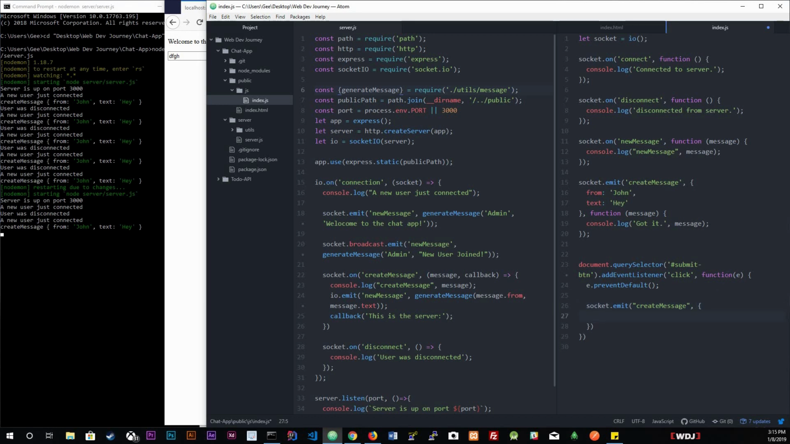We're creating our data, so it's not coming from anywhere. We're going to just do from user, just like so, and then text. We're actually going to grab the text that they put right here.